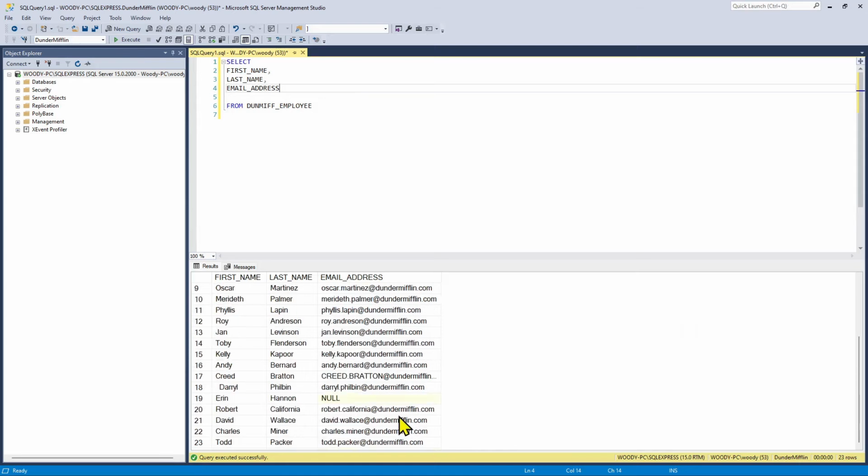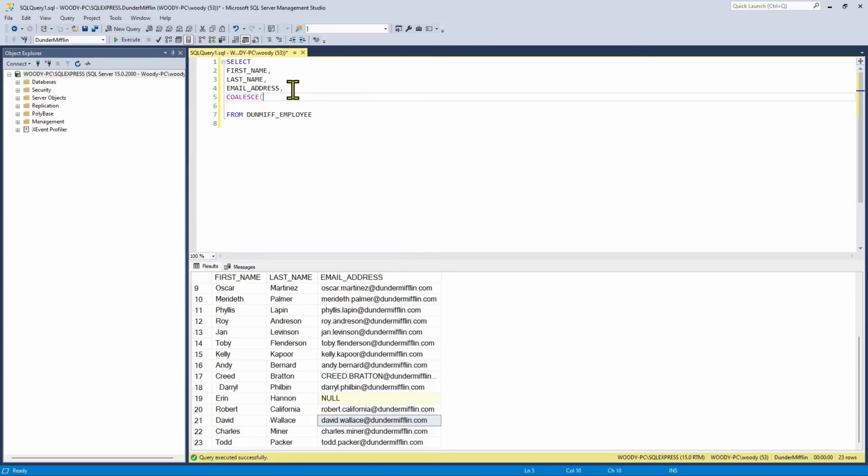Let's go back to the case of the missing email address. Although one email address is null, there is a very clear pattern to the other email addresses. First name dot last name at domain name. We could make the assumption that any missing email address will follow the same pattern. We're going to combine several functions to make this happen. First, we need a coalesce, because if the email address is present in this column, we want to show it. The second argument of the coalesce function is what we want to show if the email address is null.